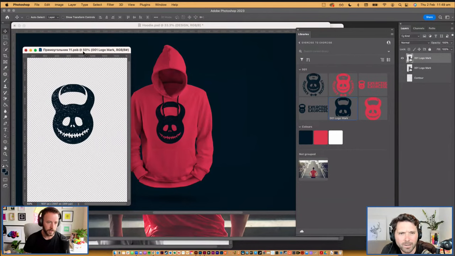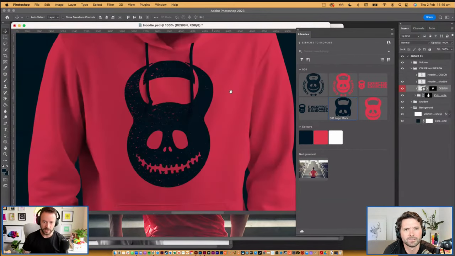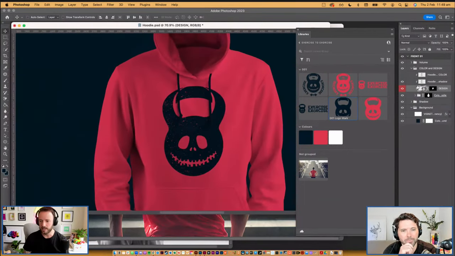Nice. So is it sitting behind? It's behind the drawstrings. That's nice. Right, yeah, that's really cool. Just tucked in there with a little shadow. And the shadow applied. Yeah, really adds to it, already done. And this mock-up is so good.